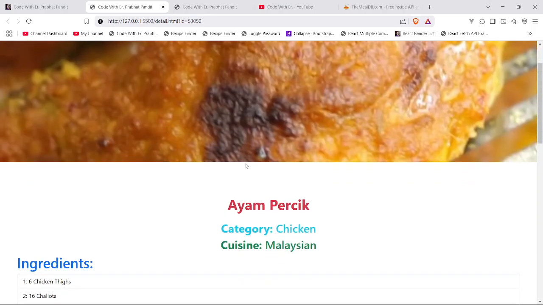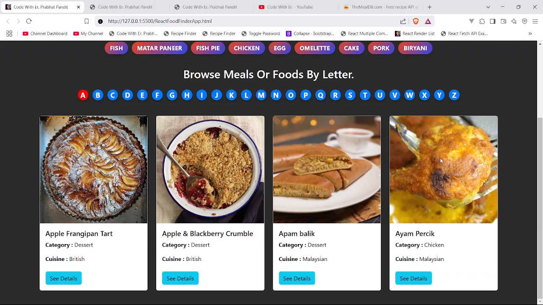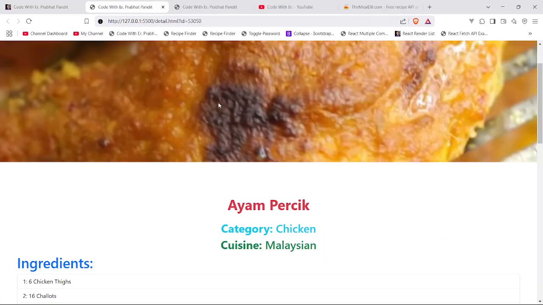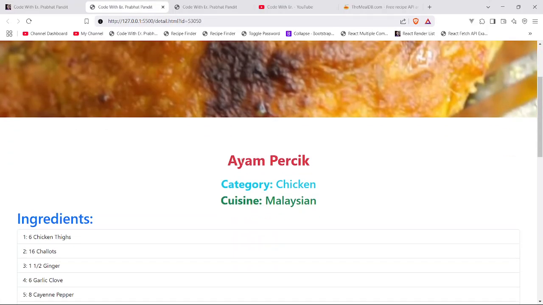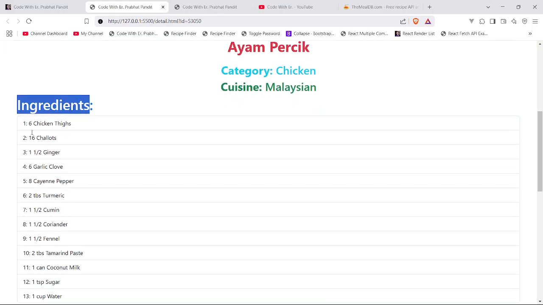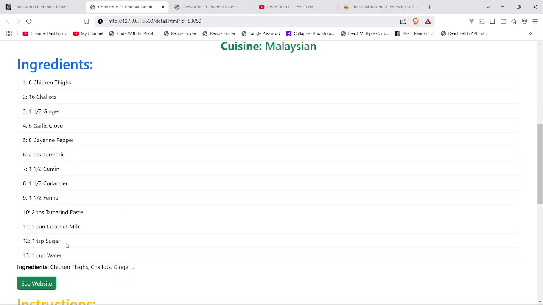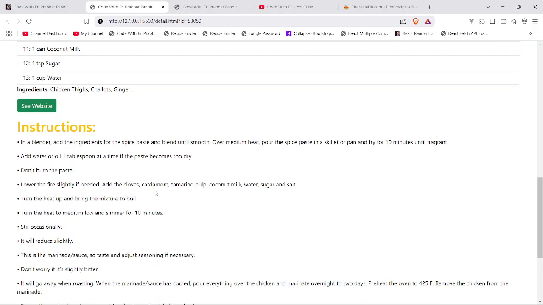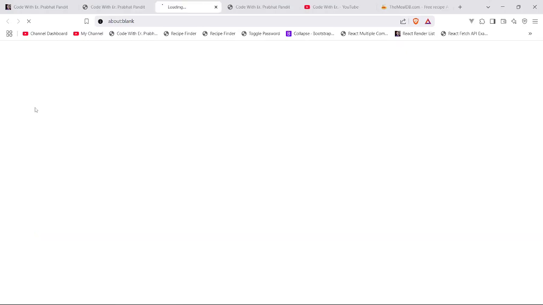Loading, loaded. You can see here the same product image is also shown here. So this is the product name. Okay, category is chicken, cuisine is Malaysian, and these are the ingredients we need when we prepare this food or meals at home or at restaurant. Okay, and this is the website link. See website button, click this.